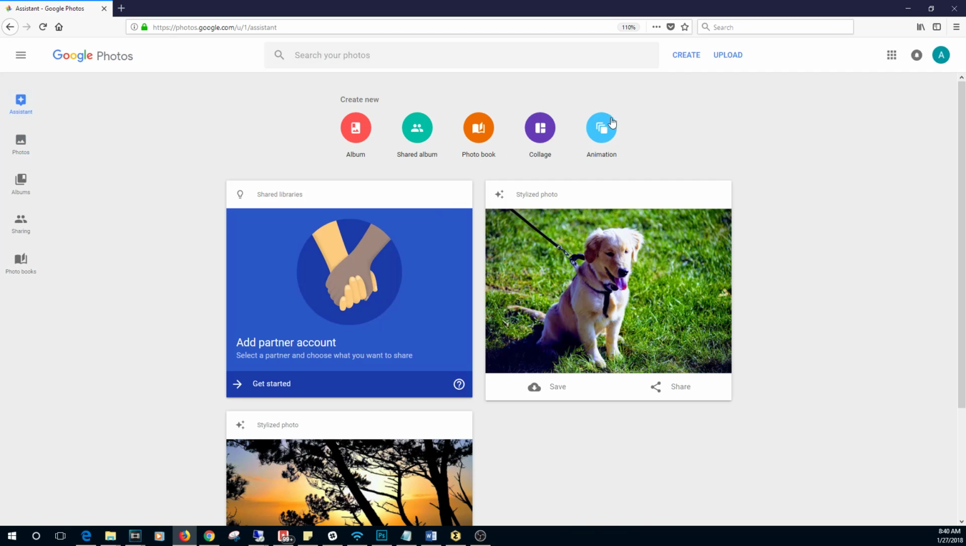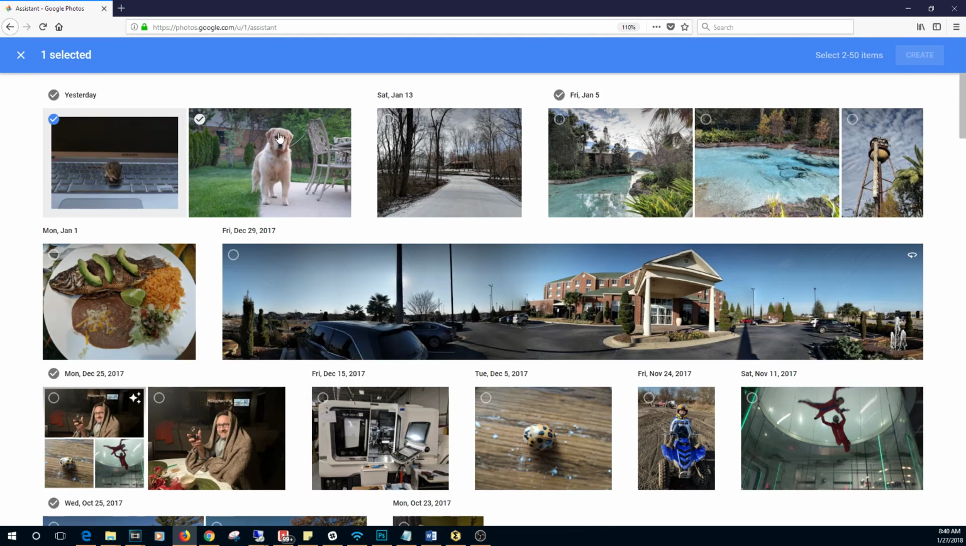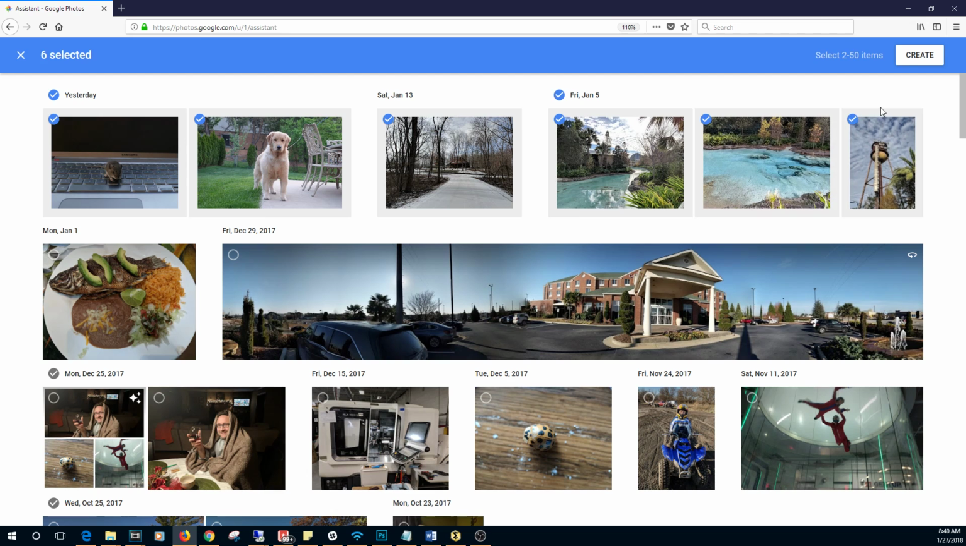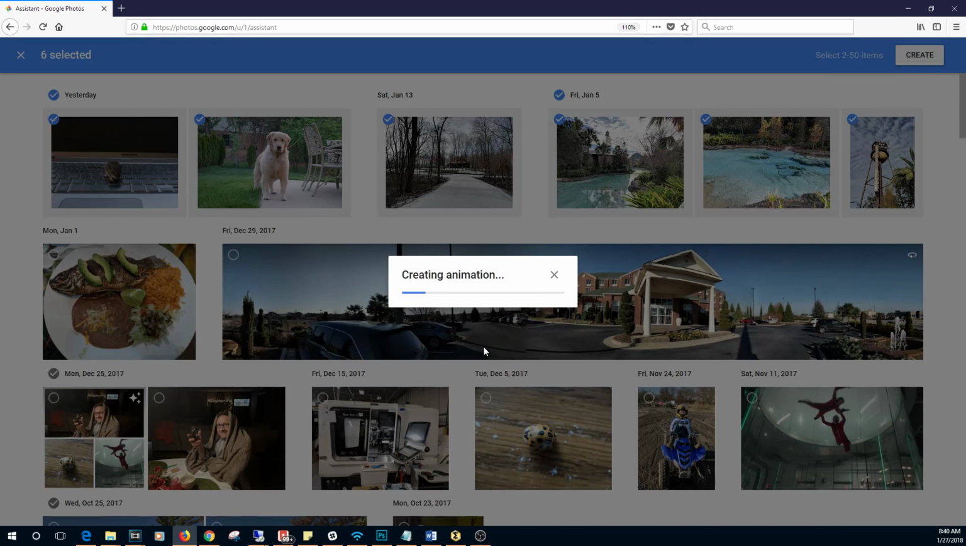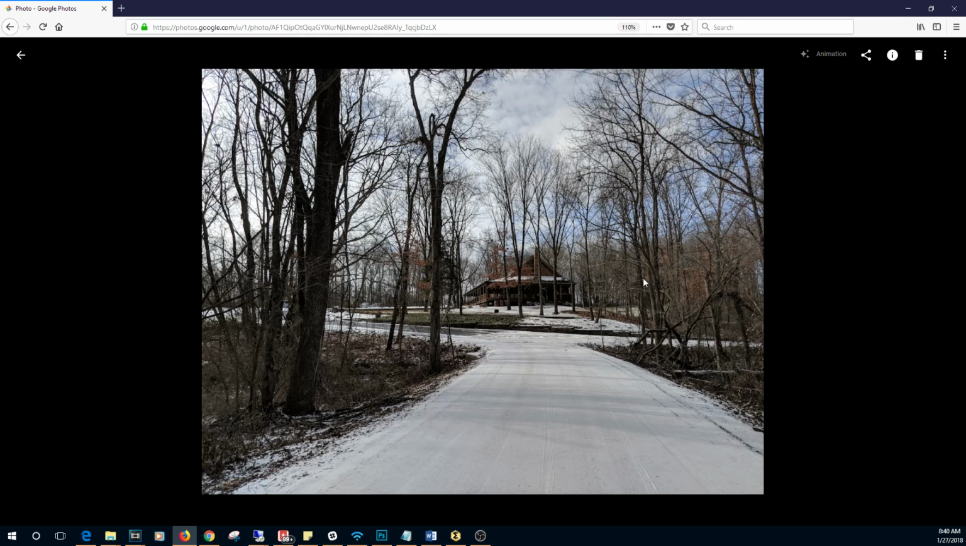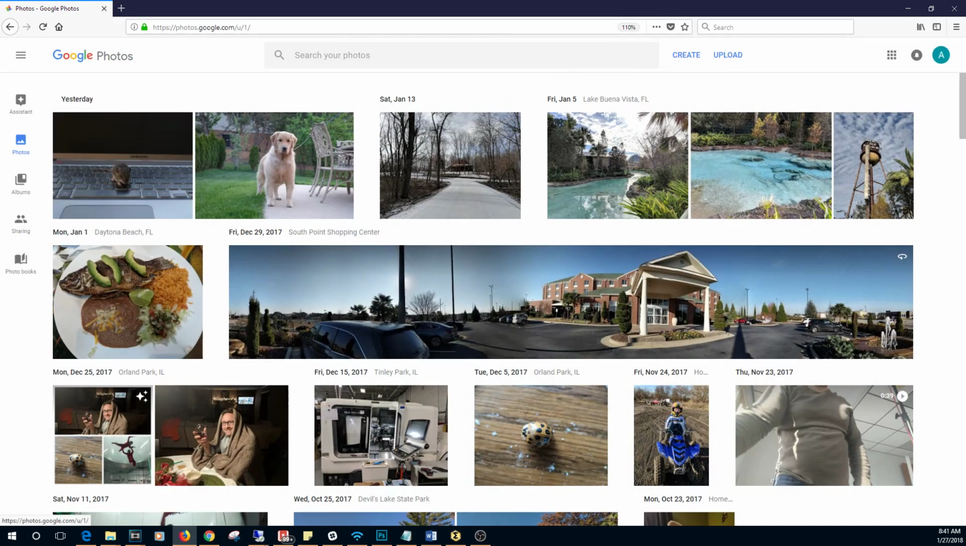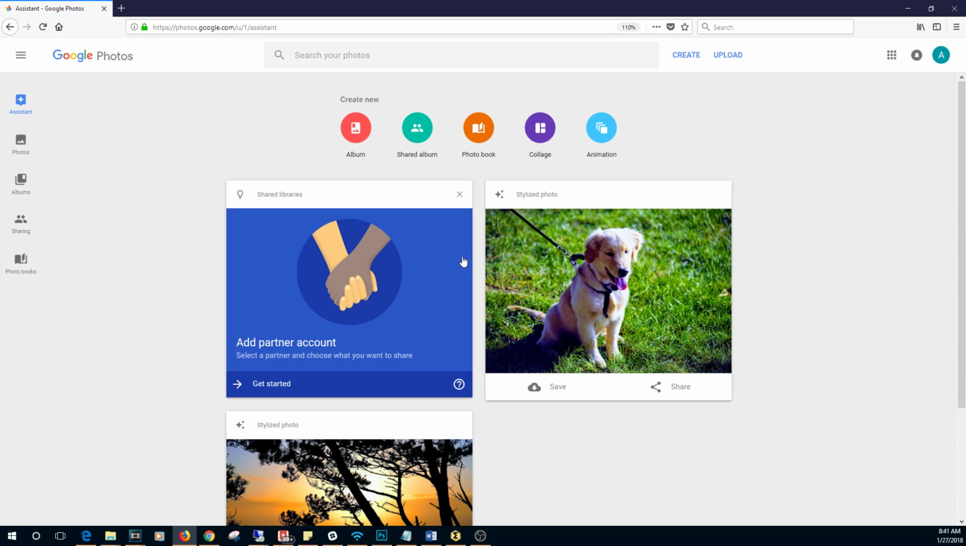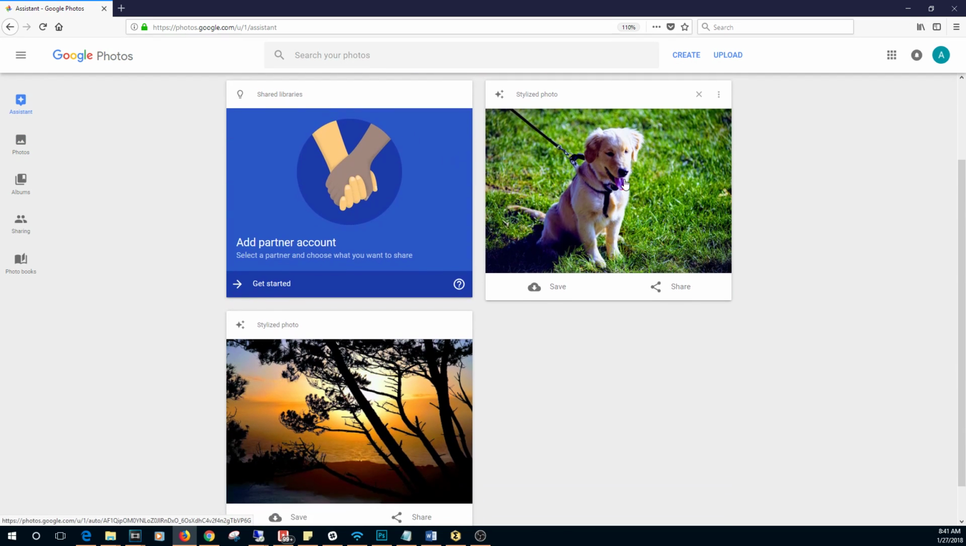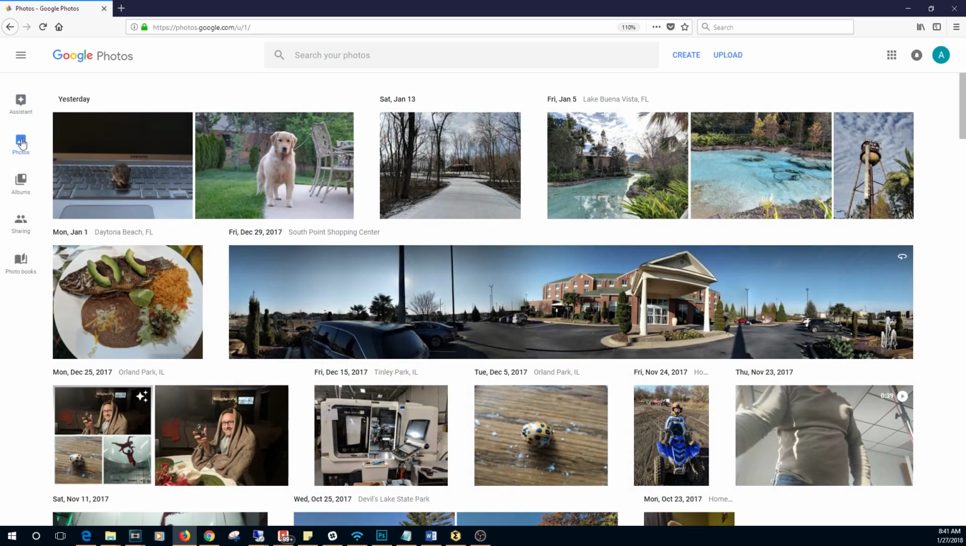Again, we can go back to assistant. You can create animations. We'll just select all these, create. Let's see what happens here. It'll basically be a slideshow. I mean, they call it animation, but that's what it is. Okay. So assistant, it is kind of cool. Also it'll send you reminders. Hey, this and this happened on that date. It's really cool to relive some anniversaries or some events from the past. That's kind of cool.